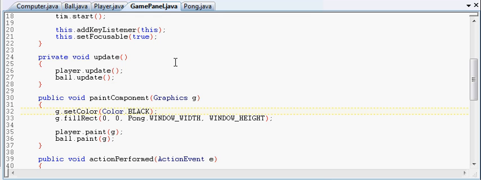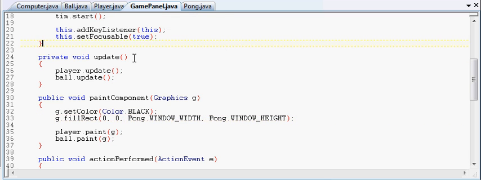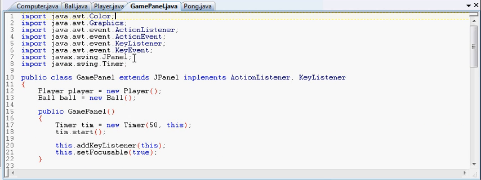Okay, compile that. I'm just going to change the size and colors of the player. Oh, I got an error. What did I do wrong? Oh, Pong.window height. It should work fine. Yep. Okay, I just forgot to put the Pong in front. So it was looking for window height in the game panel class. And believe it or not, I'm as surprised as you are, it didn't find it.